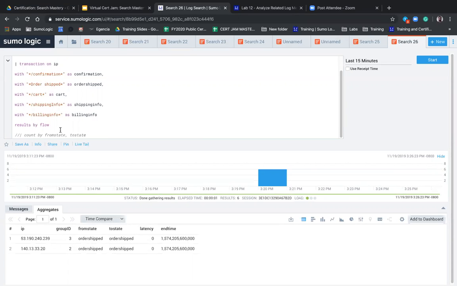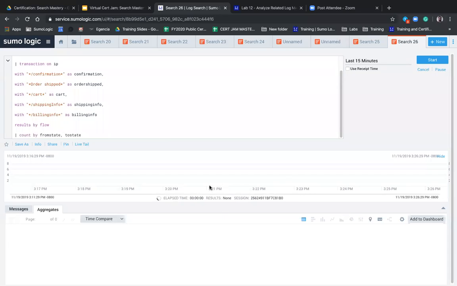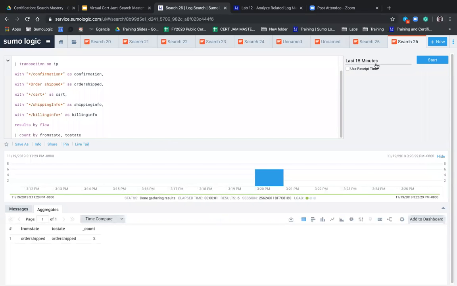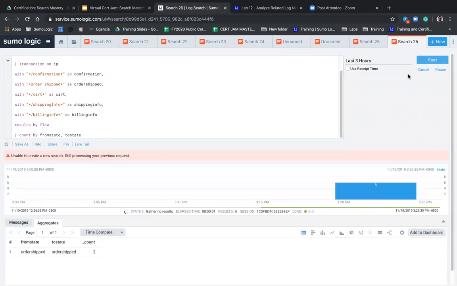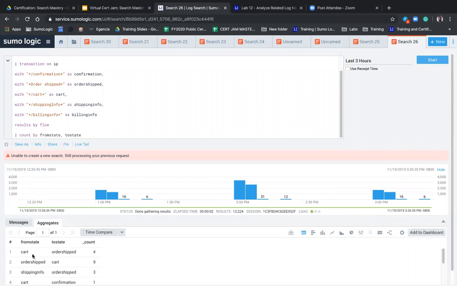And what you can ultimately do with this is count the different states. Let me get some more data to get a little more time. Now this is where the lab falls apart a little bit, but now I have all these different states. These many people went from cart to order shipped. These many went from order shipped to cart, and so on and so forth.